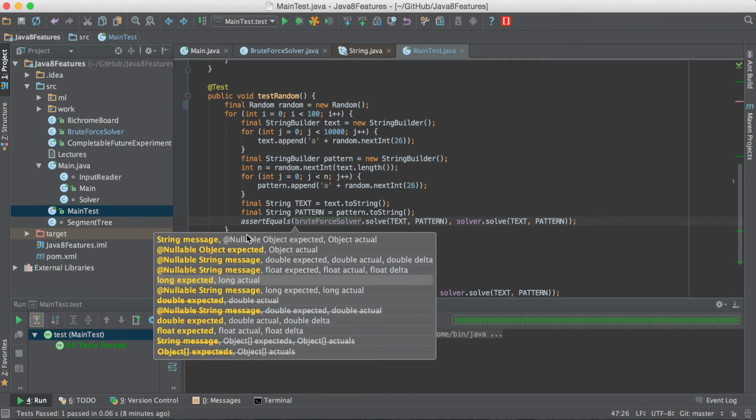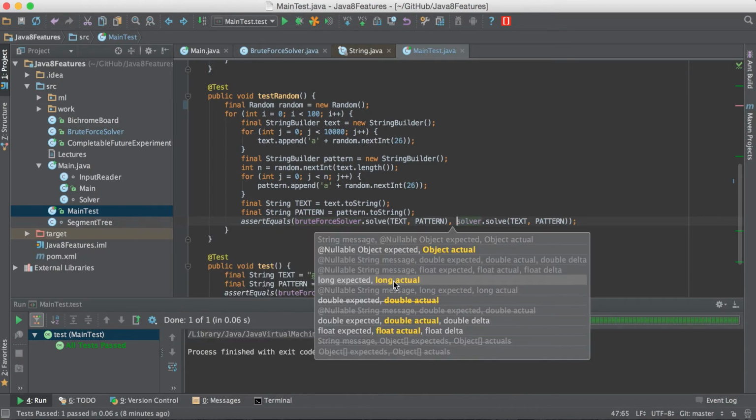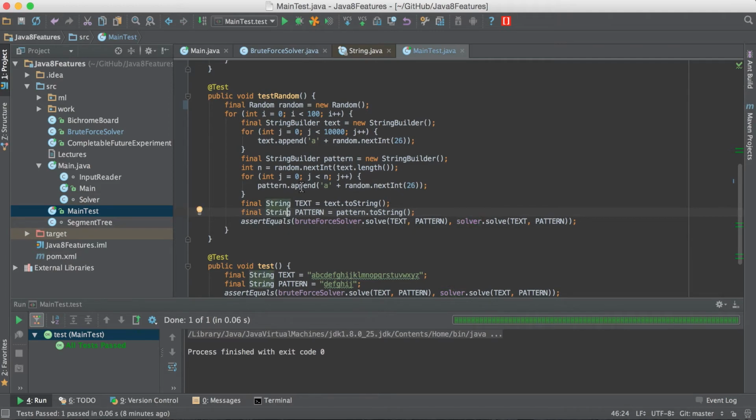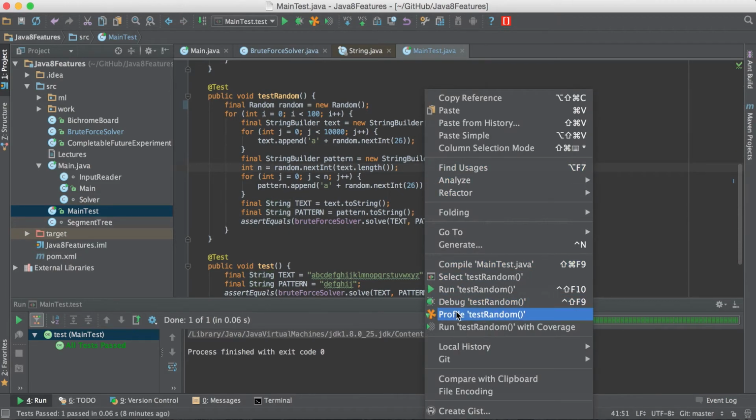If you look at the parameters, expected is what you have from brute force. So you expect brute force to be giving you the right answers, while actual is what you have from the solver. This is the thing that you're testing, right? So let's run the test.